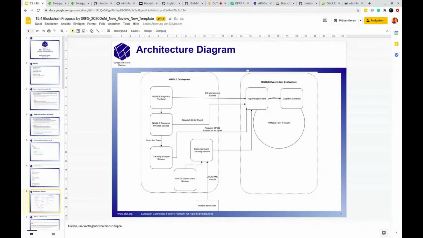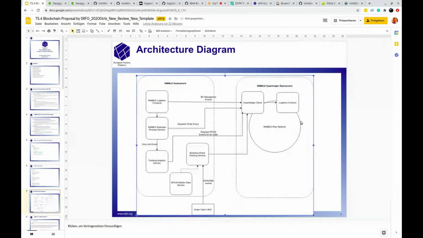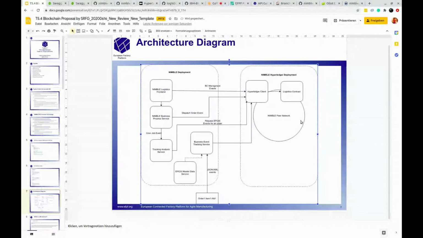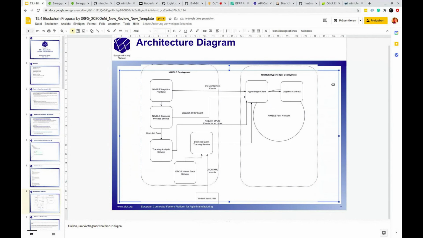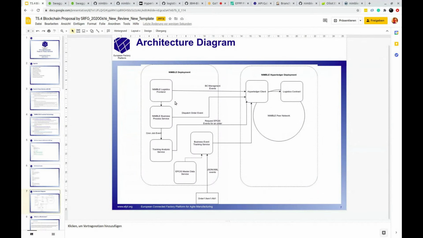And yes, there are quite a few supporting services, as you see. So I'll now move on to the architecture diagram of the implementation that we have done. As you can see, we have one Nimble deployment here, and we have a Hyperledger deployment here. So this is a Fabric deployment. We have the Nimble peer network. Sorry about that. So I'll just start from this side.